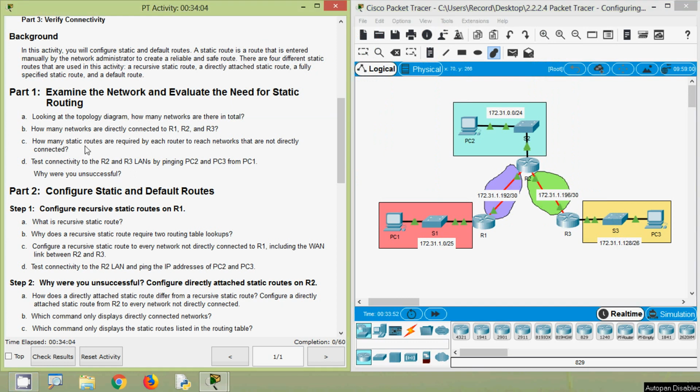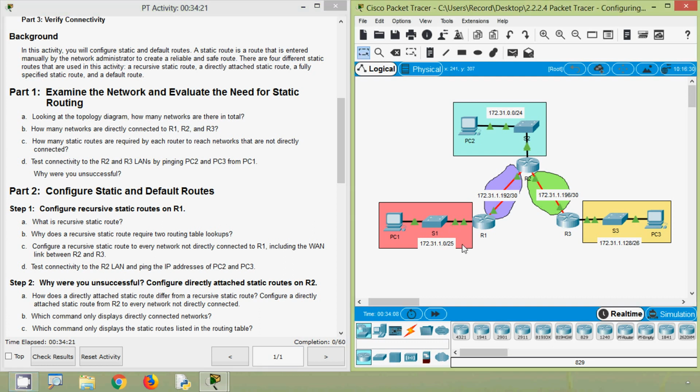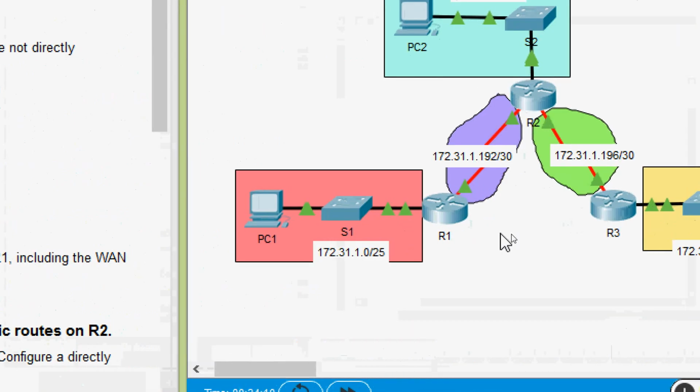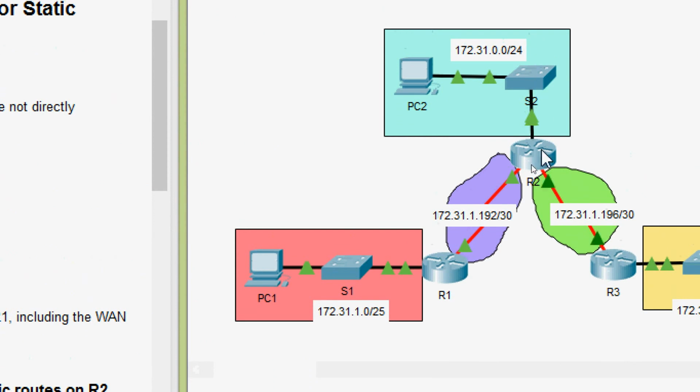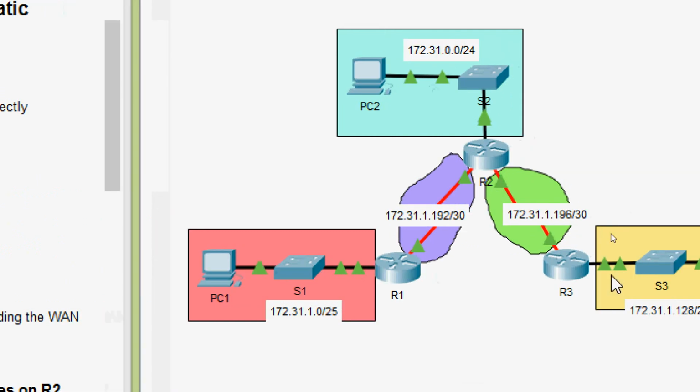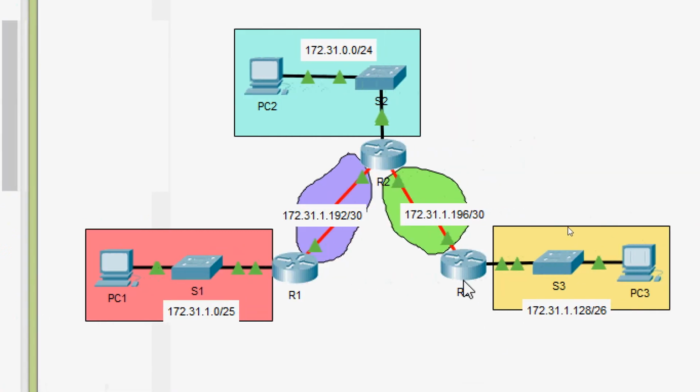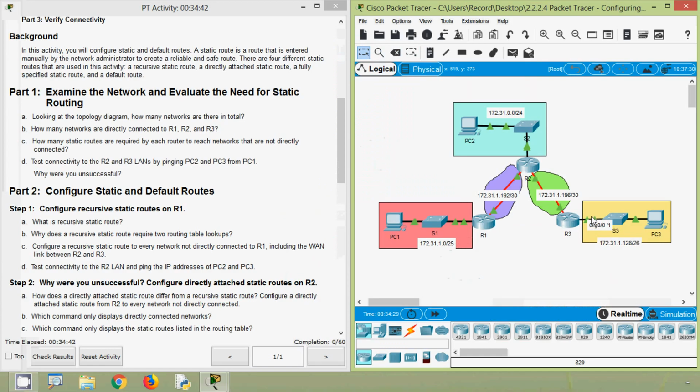Next question is, how many networks are directly connected to R1, R2 and R3? Coming to our topology, here we can see that on router R1, two directly connected networks, and on router R2, three directly connected networks, 1, 2 and 3. Then coming to router R3, two directly connected networks.